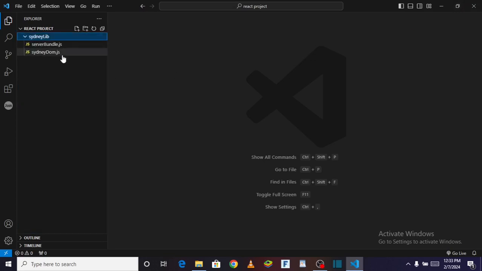Okay, so first things first, the library, I call it Sydney.js. And this is the library. I'll probably add a readme and some other things. The library has just two files in it. It's that easy, two files. And each of them actually serves a purpose.